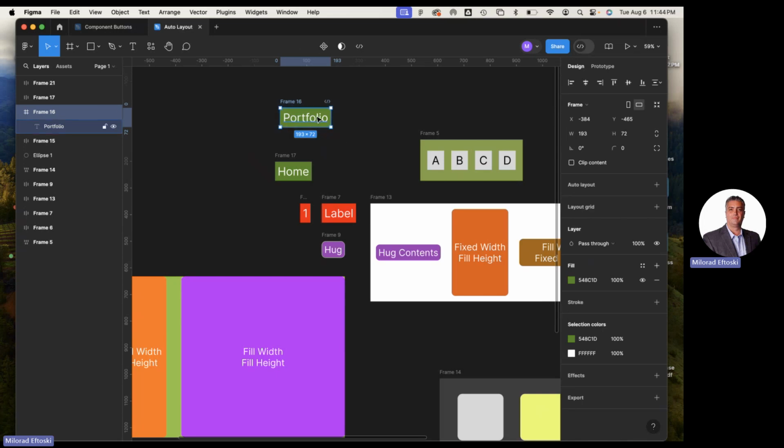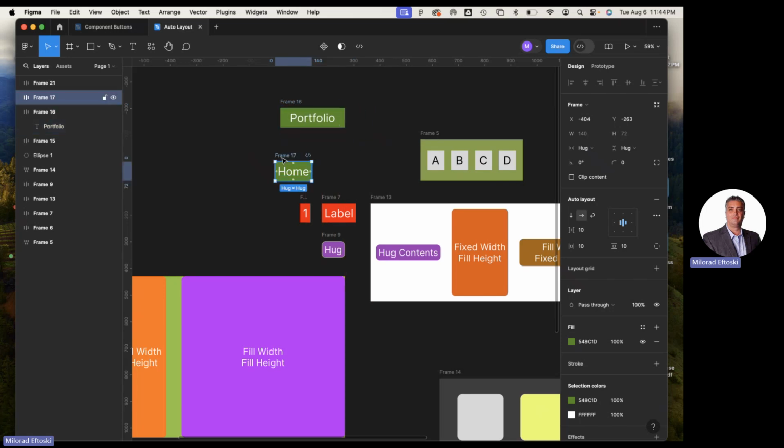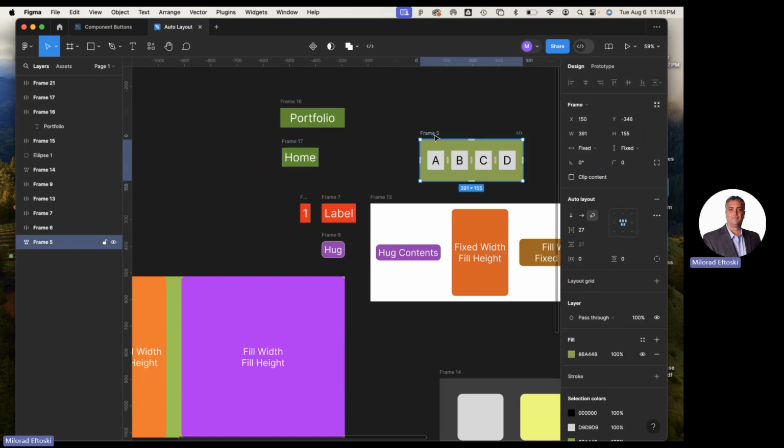You can select both items that you did and create an auto layout. And here's where you can have both hugging. Hugging means the height and the length. Okay, so it's always going to hug the actual contents inside. This other example is set to also hug and hug. So there's two examples of that one.